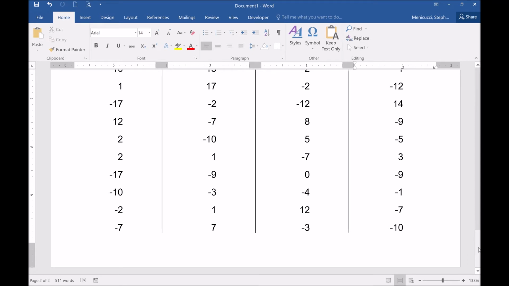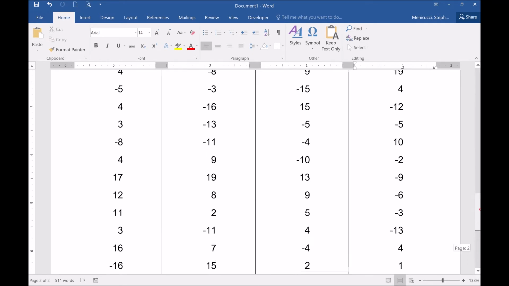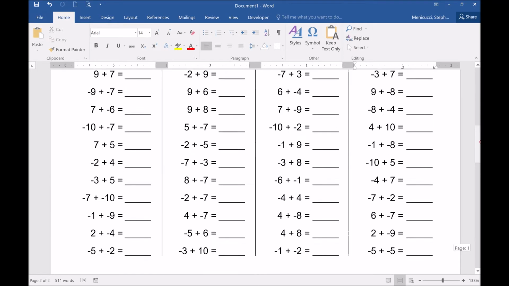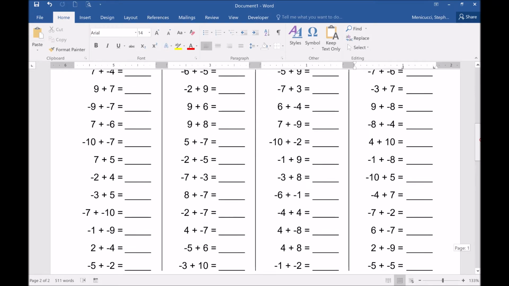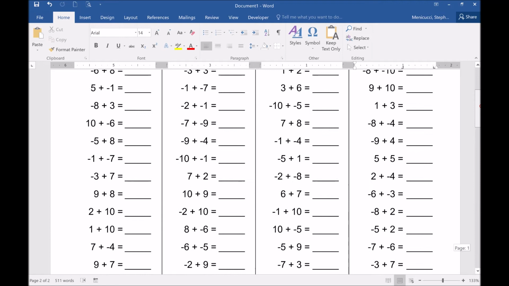And here's our answer key. So you can see some of the range of answers there. And here is our worksheet. And you'll notice that, as we said, we've got some problems that are positive plus a negative, some that are both negative, and some that are both positive, all mixed together.